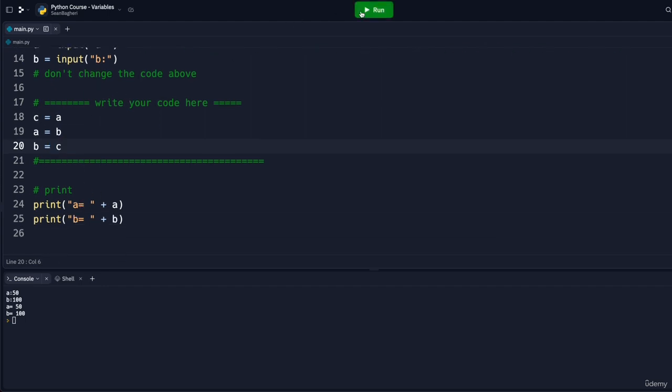Now, if I actually run this code, let's see what happens. 50 is going to be A, 100 is going to be B, and there you go. A equals 100, B equals 50. See, guys, we used a third variable to switch the values of two other variables.